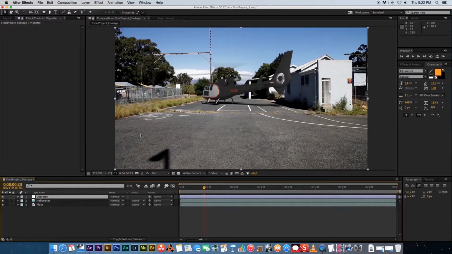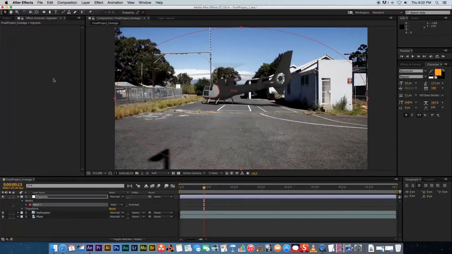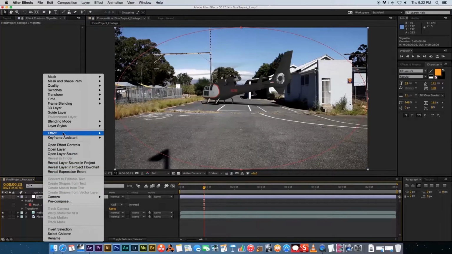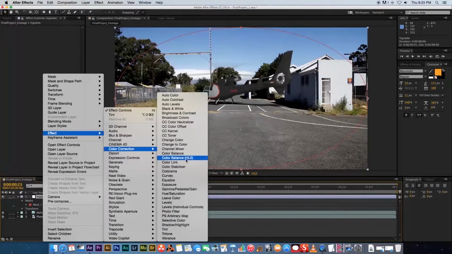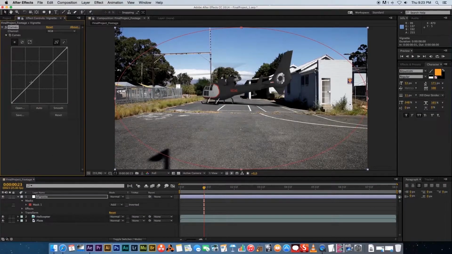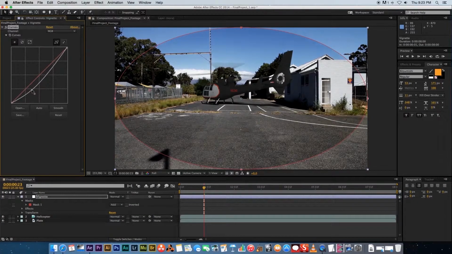So what we want to do is create an ellipse mask on that layer. Right here at the top where you have your masks, I'm going to click and hold, and then I'm going to select the ellipse tool and make sure that your vignette layer is selected. Then you're going to double click on that ellipse and it will create an ellipse in that window. Okay, and then I'm going to right click on vignette and go to effect, color correction, and curves. And then I'm just going to pull it down to make it darker.